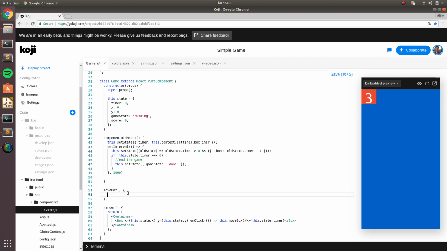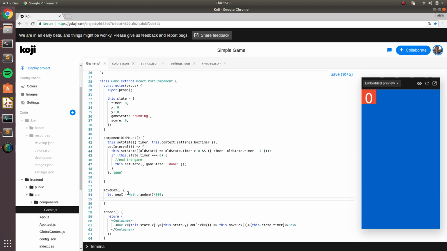So this is going to have a new x, which is equal to a random number. And for right now, to simplify things, we're going to make it just between 0 and 300. But if you want to have a more advanced setup, you can get the width and the height of the screen to make a move anywhere on the screen.